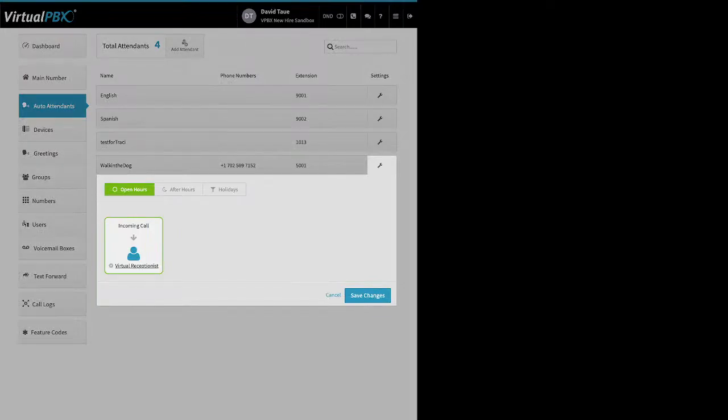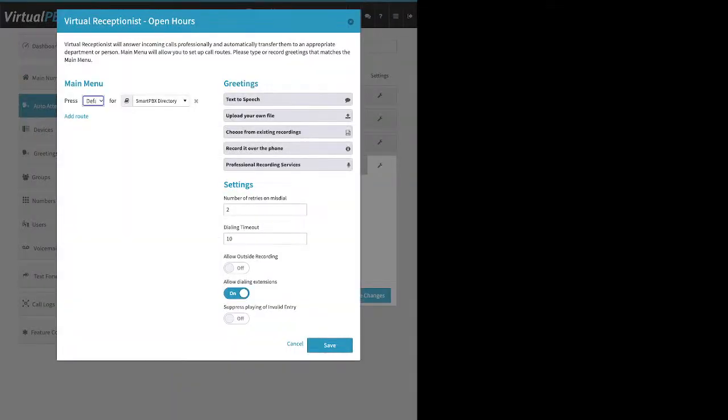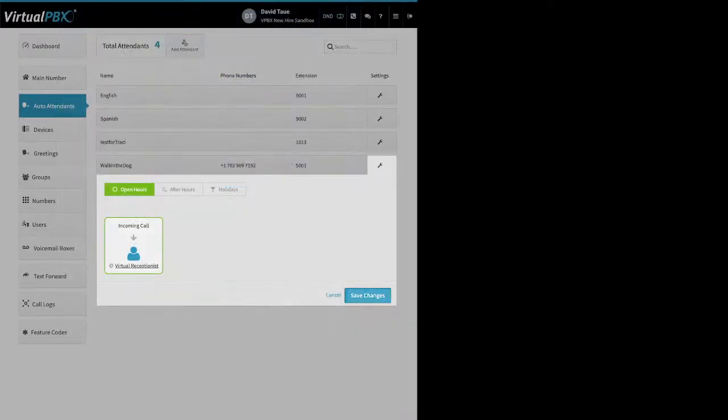And you'll see here that we have open hours, after hours, and holidays. That's going to match what we already set up under main number. But in all cases, they can only go to the virtual receptionist. But then you would set up the menu options and your greetings and settings. Then save and save changes.